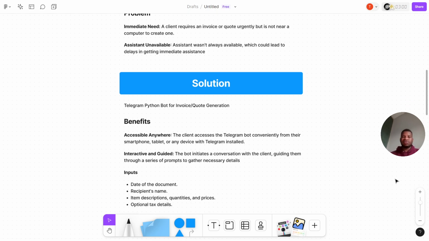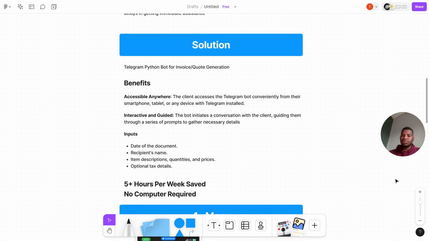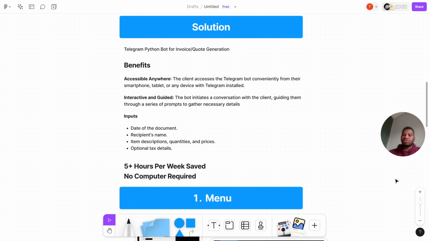So the benefits of having this type of system is that it's accessible anywhere. The client can access the Telegram bot conveniently from the smartphone, tablet, or any device with Telegram installed, as well as interactive and guided. The bot initiates a conversation with the client, guiding them through a series of prompts to gather necessary details. So as the bot initiates the conversation, the inputs that are required from the user is that they would have to type in the date of the document, the recipient name, the item descriptions, quantities, and prices, as well as optional tax details.